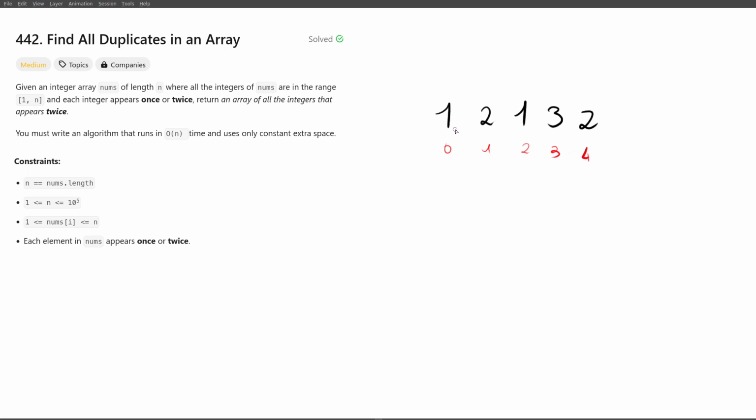In the first step, we have a 1, which is pointing to itself, and we change it to a minus 1. Then we have a 2. 2 is also pointing to itself, so we change it into minus 2. Then we have another 1 pointing to the element of index 0. So we look at this element and we see that it is negative. So we add 1 to the result.